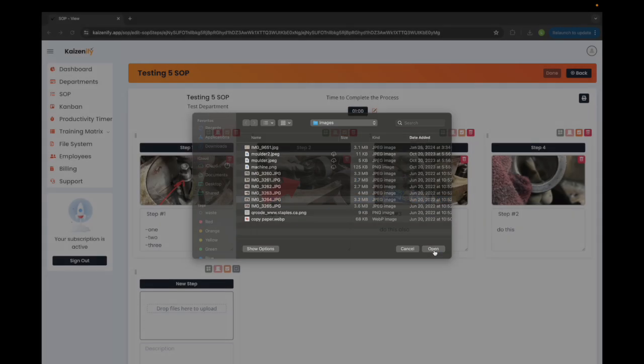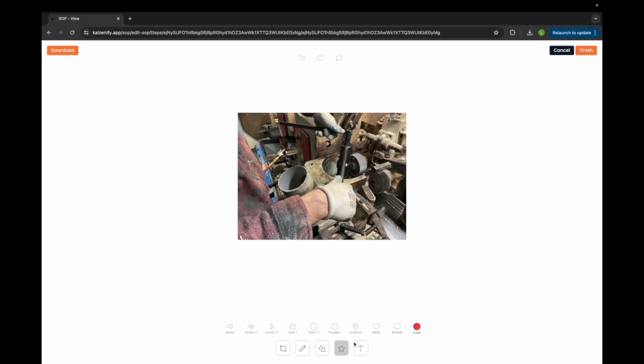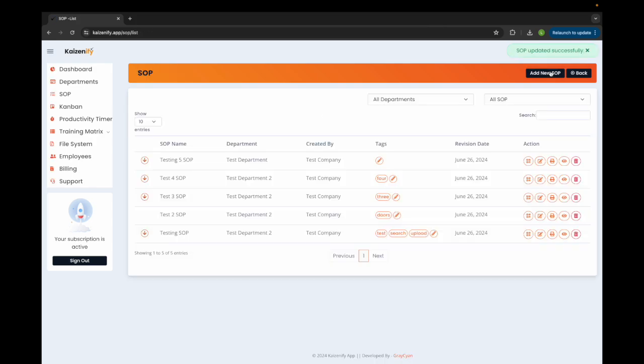You're going to upload an image. You're going to edit if you want to edit it. Let's see, a shape, circle, finish. This is step number 5. I'm going to say done here.